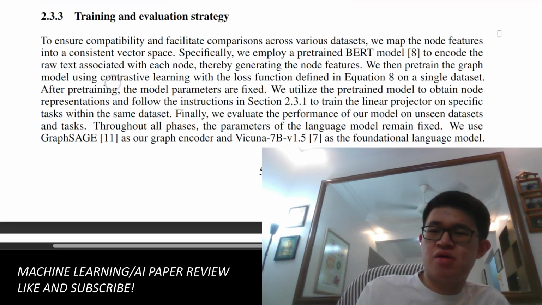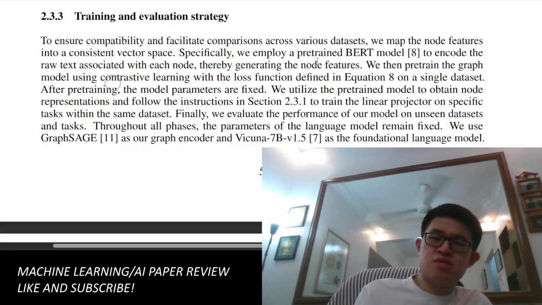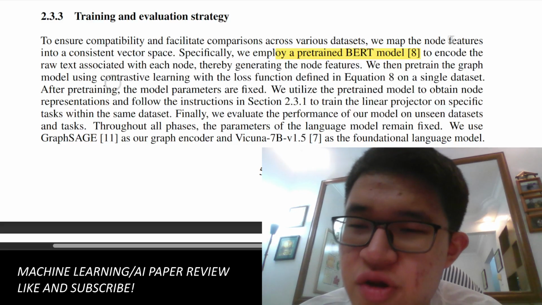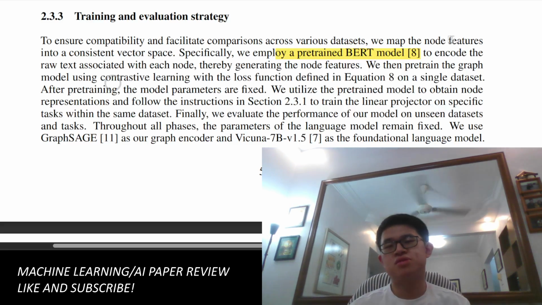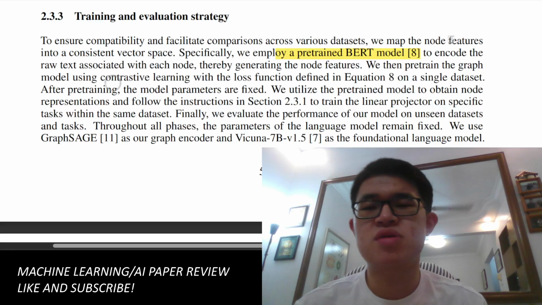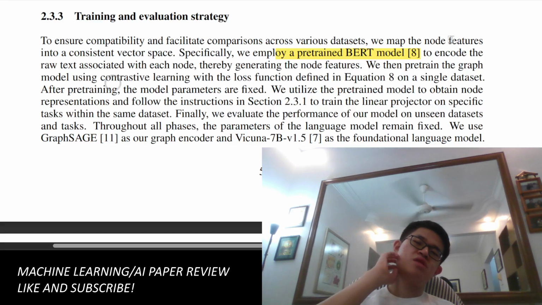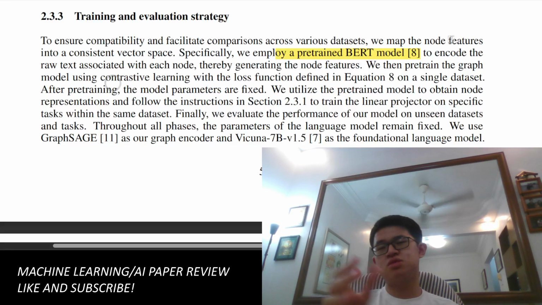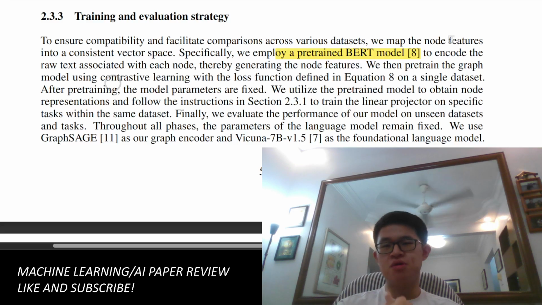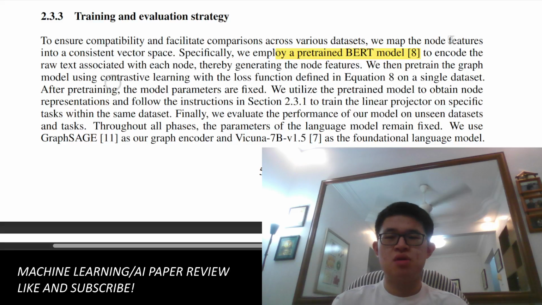And this one right here. To ensure everything is compatible and facilitate comparisons, we map the node features into a consistent vector space. So they use a BERT model to encode the raw text associated with each node and generate the node features. So basically, converting the text into vectors, like a sentence transformer would do. And you can find this on Hugging Face if you want to use it.